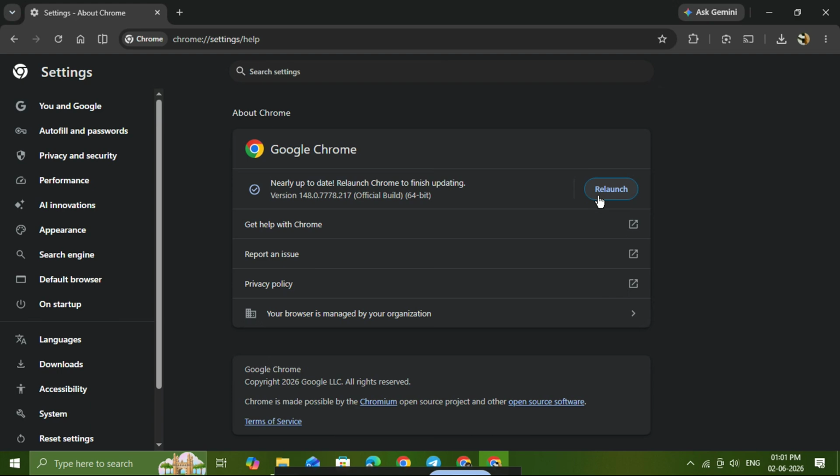That's all there is to it. You've now updated Google Chrome on Windows using the built-in update checker.